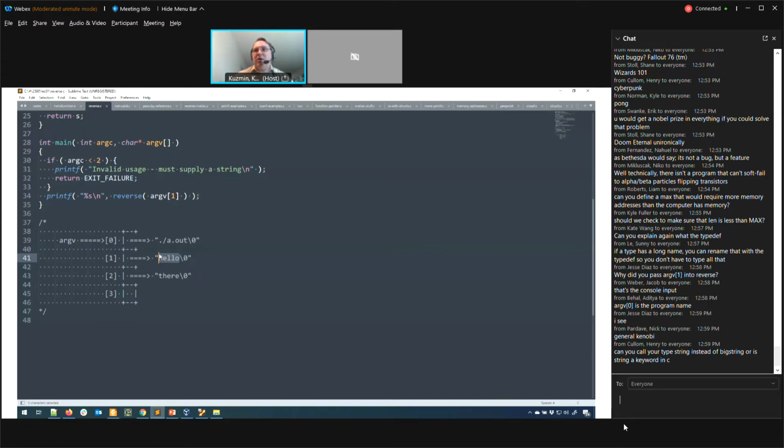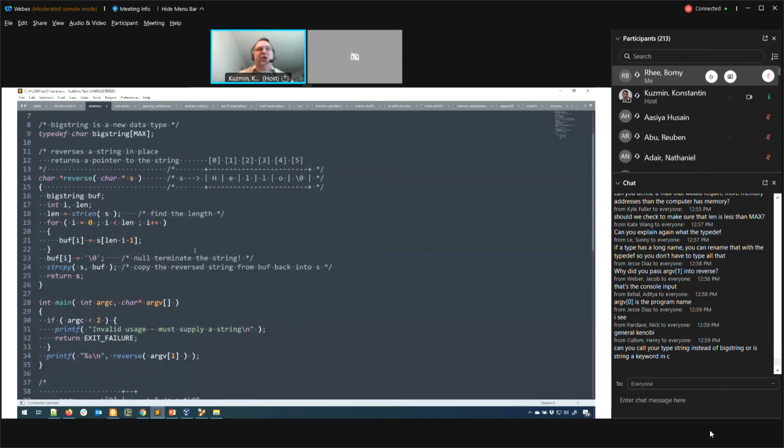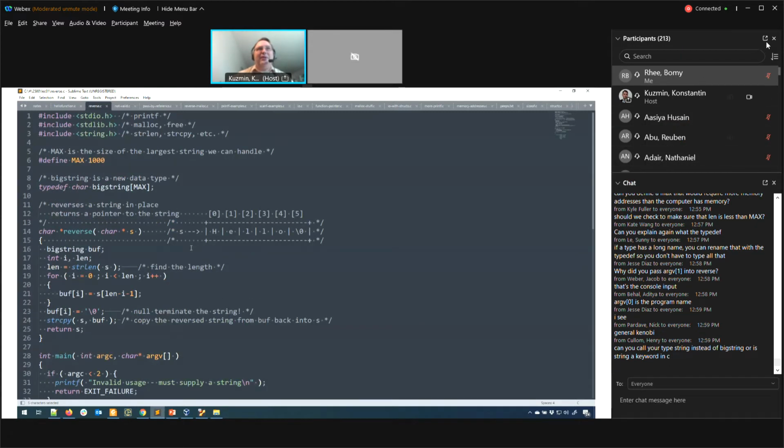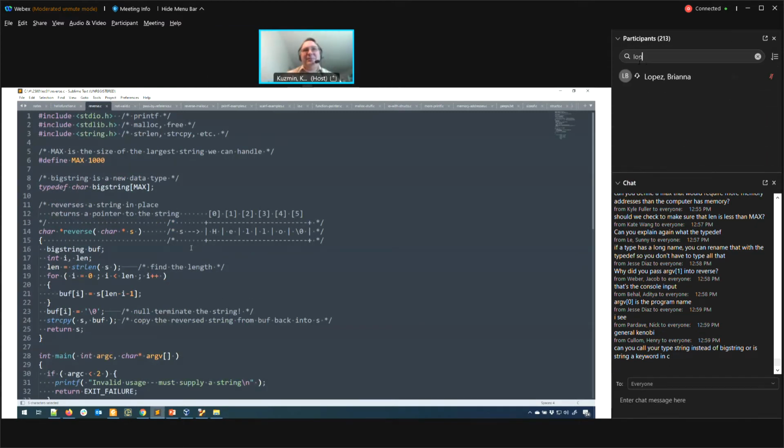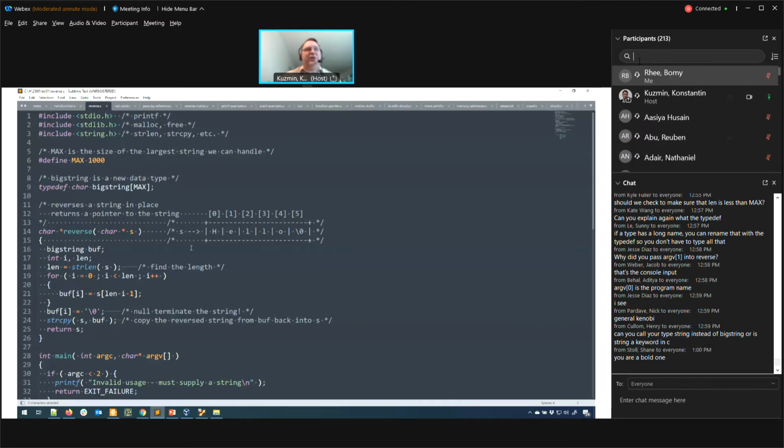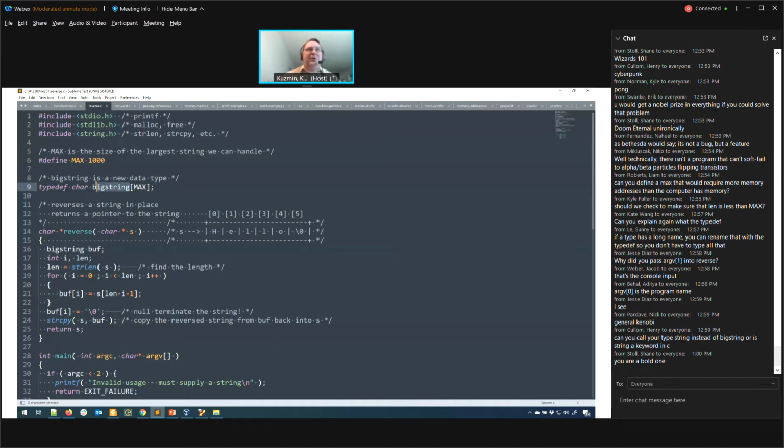Can you call your type string instead of big string, or is string a keyword in C? No, string is not a keyword in C. There are strings in C++, as you all know, but there are no strings in C. So this can be anything you like. Big character thing, whatever. It's up to you.